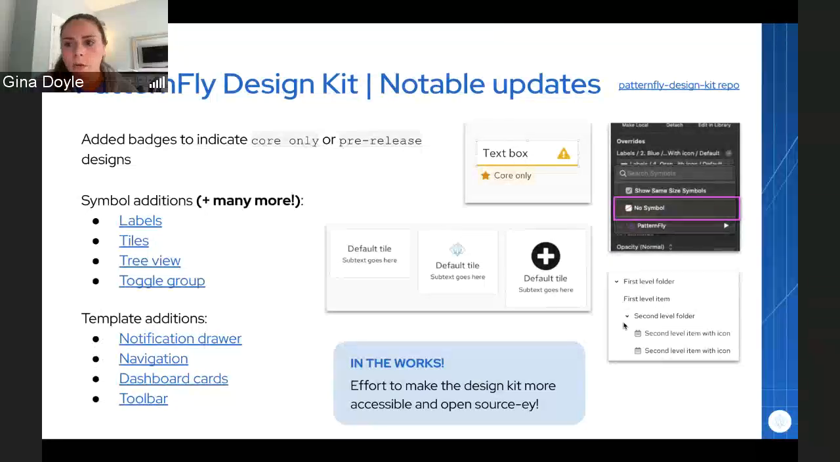And some additions to the template file include notification drawer. So we have now a full page of that. Navigation, because we've updated our navigation, so we updated the template page for that as well. Dashboard cards, which are kind of newer. They actually are created with all existing components, so you're welcome to grab some of those templates if you need them. And then Toolbar, which kind of goes along with what Margot was talking about for documentation. There's a bunch of different examples of the desktop and mobile versions of those.